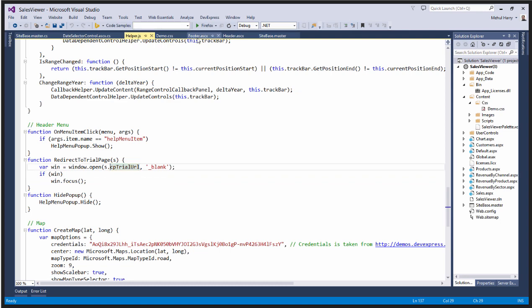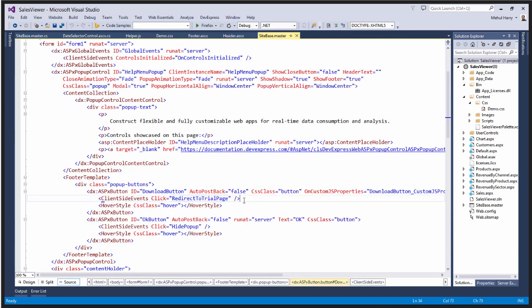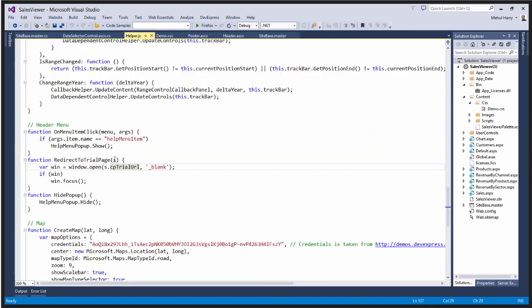So CP trial, if we take a look at the site.master page again, first of all, I'm calling S here. So what does S represent? Well, in the wild and wonderful world of JavaScript, you can essentially pass a bunch of parameters, but it makes sense to use some kind of methodology, some kind of naming system. So, for example, in create map here, we're passing the latitude and longitude. That's obvious. So, what is redirect trial to page?